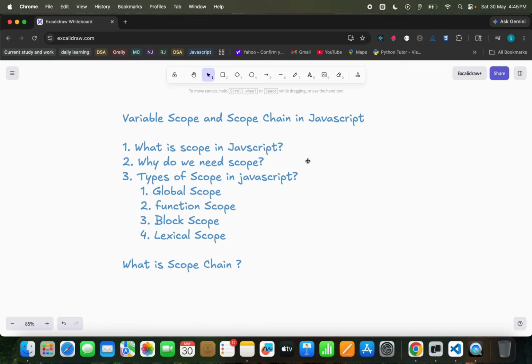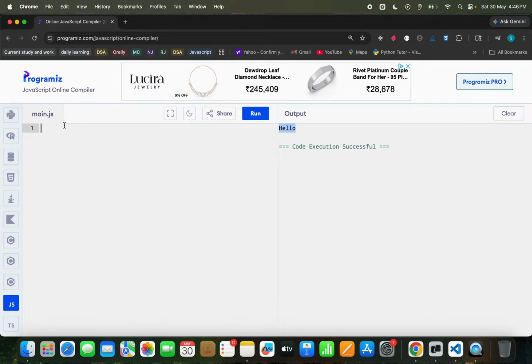What is scope in JavaScript? Scope determines where variables and functions can be accessed in the code. Simple definition: scope determines where variables and functions can be accessed in the code. We will see an example also to understand more deeply. It controls the visibility and lifetime of variables. I hope you understand what scope is. So that is scope. Let's see the example to understand.